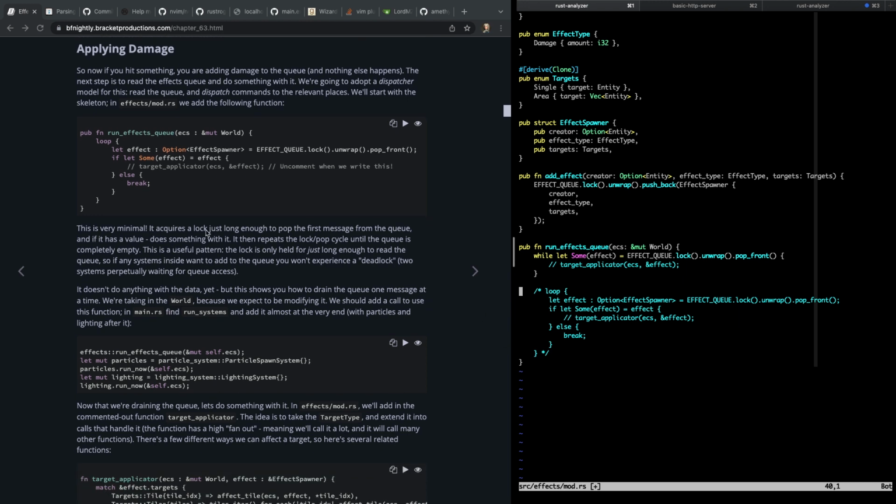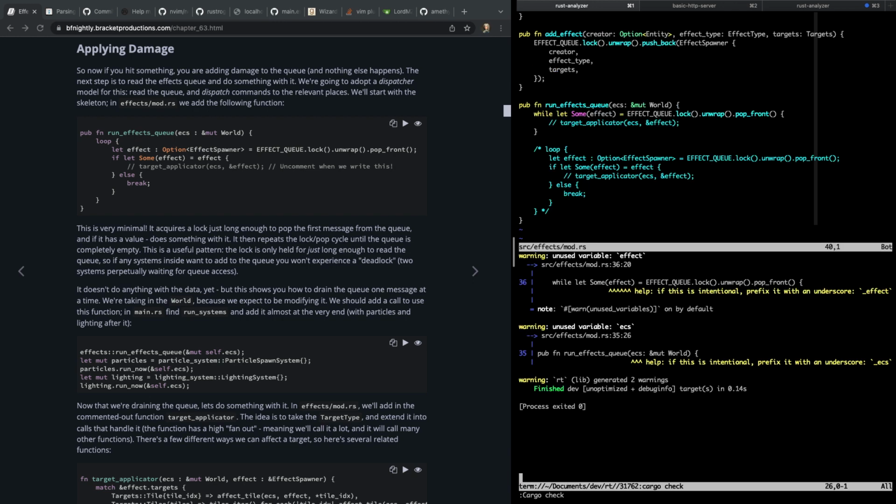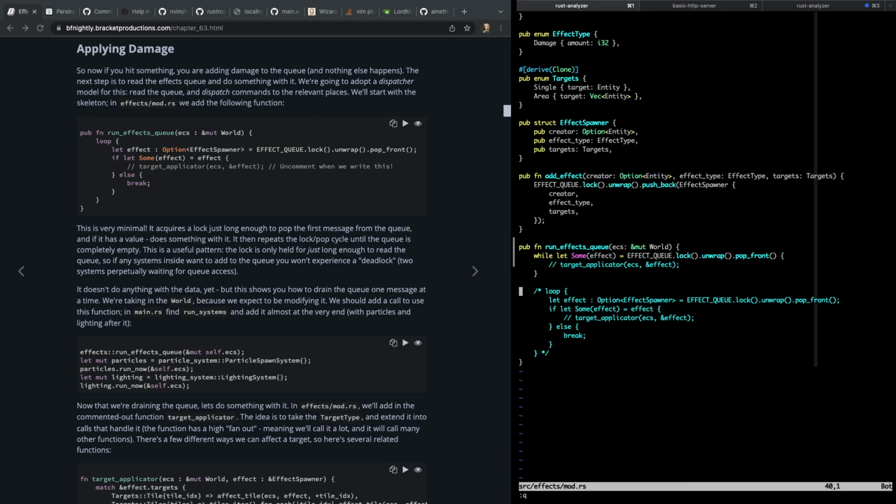This is very minimal. It acquires a lock just long enough to pop the first message from the queue, and if it has a value, does something with it. It then repeats the lock pop cycle until the queue is completely empty. Yeah, so I think this works. Of course, we'll get a warning that we're not using effects queue. We get a second warning too. Oh, we're not using ECS. Okay, good.